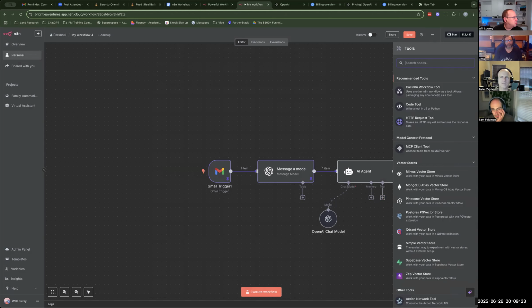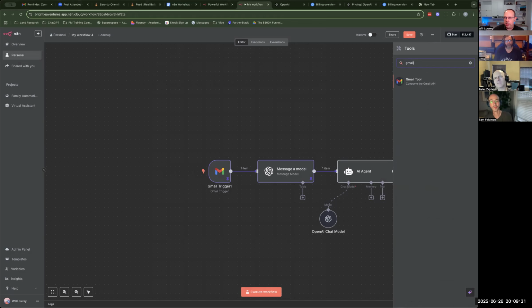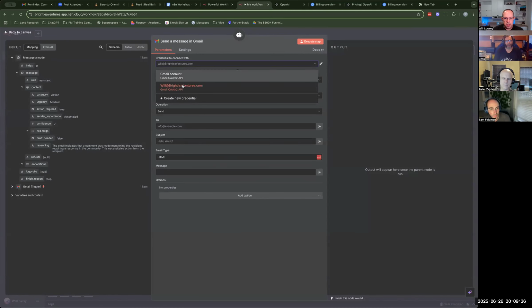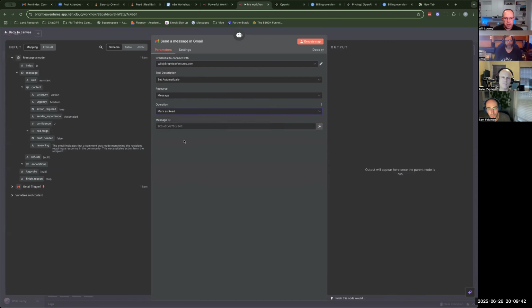And then for tools, this is where we're going to add the different things we want it to do. So we had talked about marking something as read. You would add Gmail and choose the account that you're using. You would choose the operation of mark as read. And when it says message ID, you hit the fancy stars and let the model solve the problem for you. It will bring in the message ID from what was sent in. That way it's handling it all the time. And that one's set. If it uses that tool, it'll know what to do.